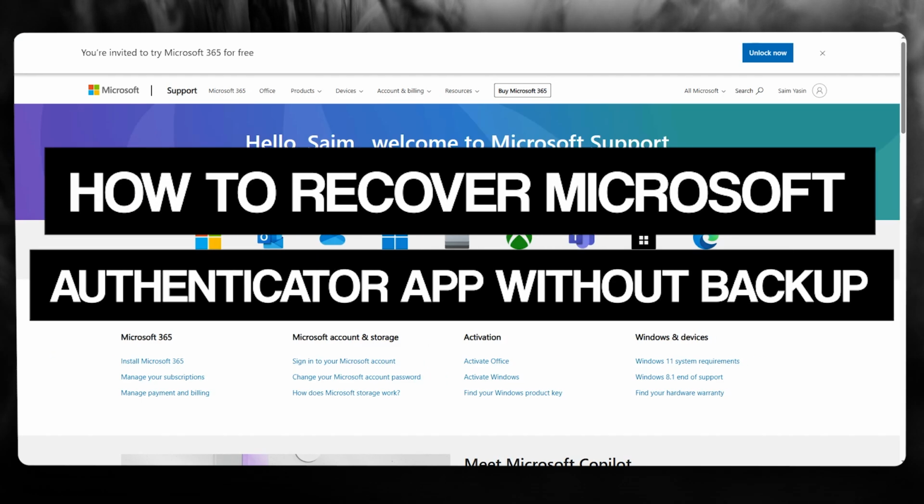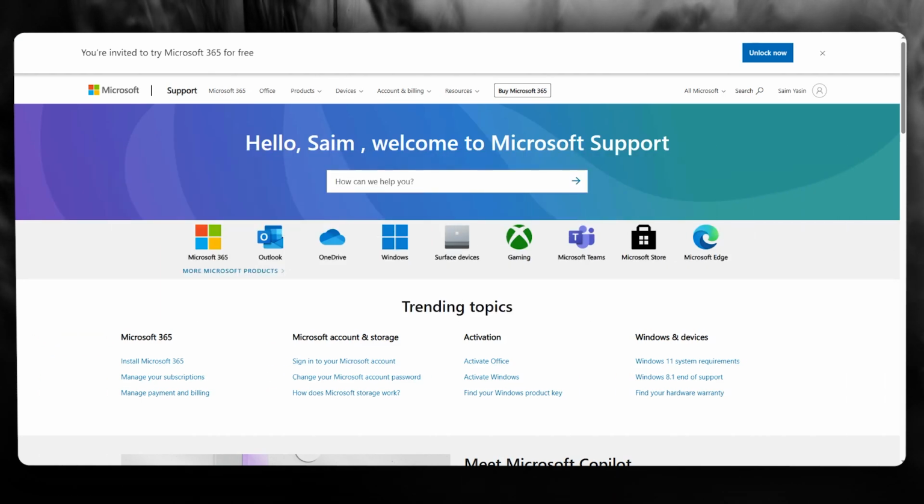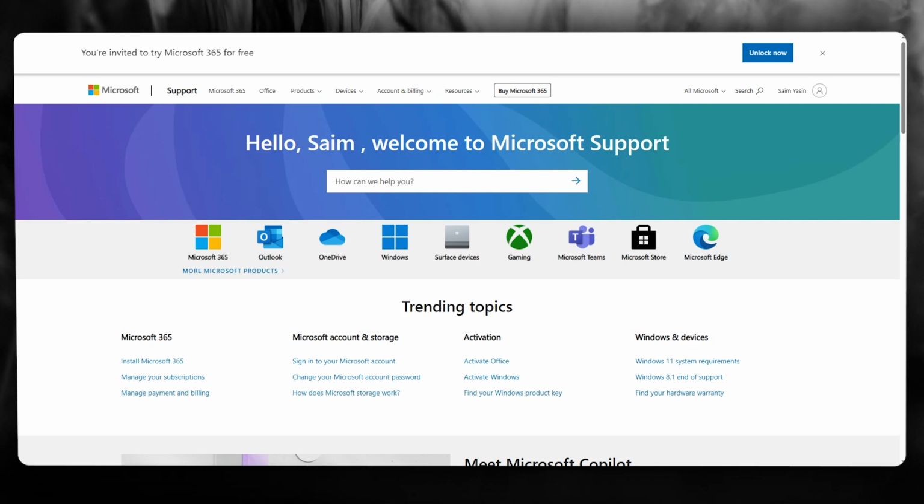How to recover Microsoft Authenticator app without backup 2025. In this video, I'm going to be quickly showing you how you can go ahead and recover your old Microsoft account without any kind of backup. Now, there is no proper way if you've lost your old Authenticator app, okay?